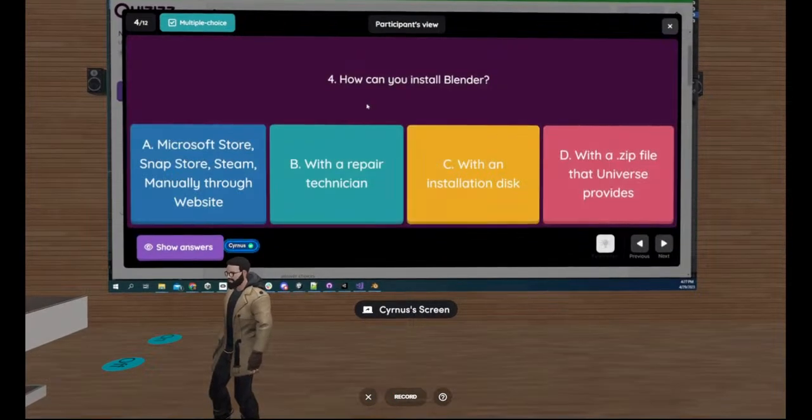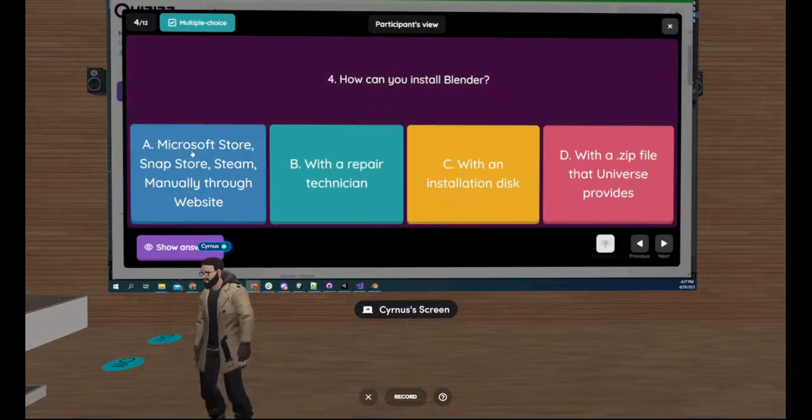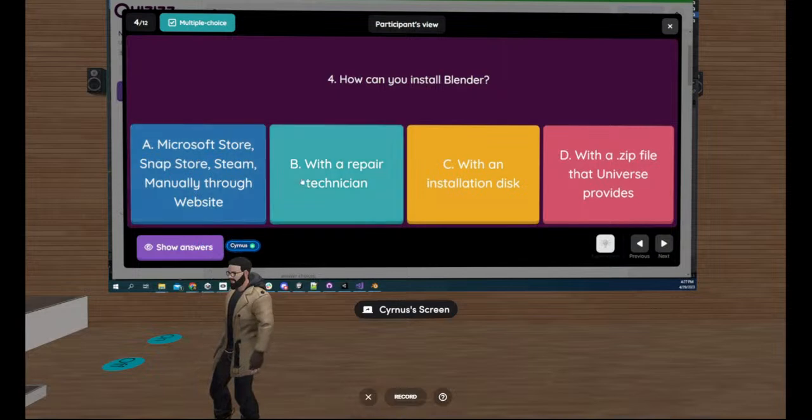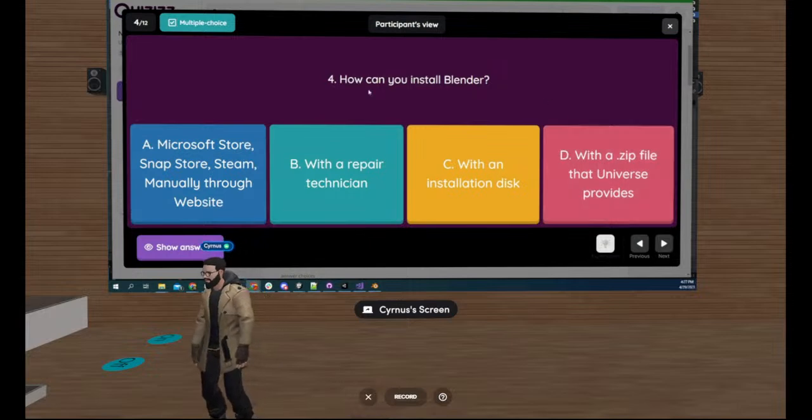Okay, how can you install Blender? Can you do it at A, the Microsoft Store, Snap Store, Steam, or manually through the website, or B, with a repair technician, C, with an installation disk, or D, with a zip file that Universe provides?